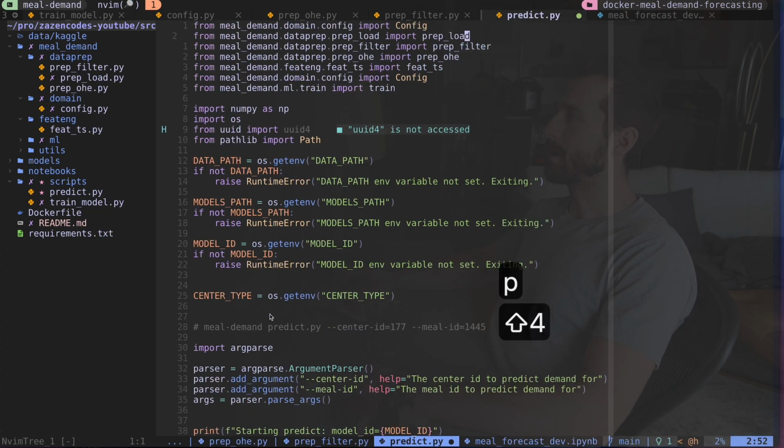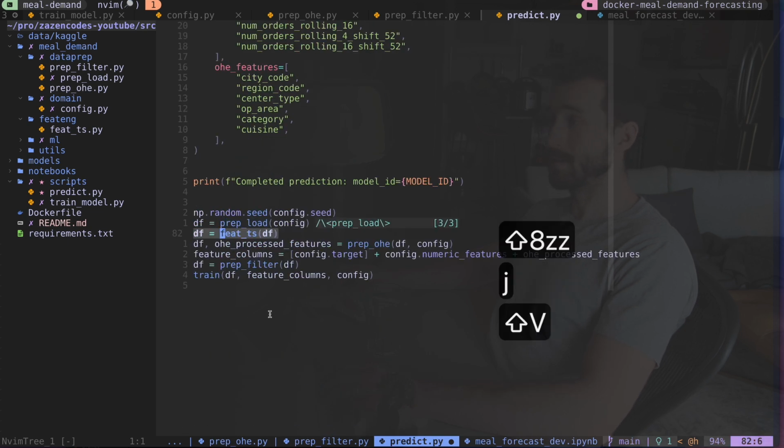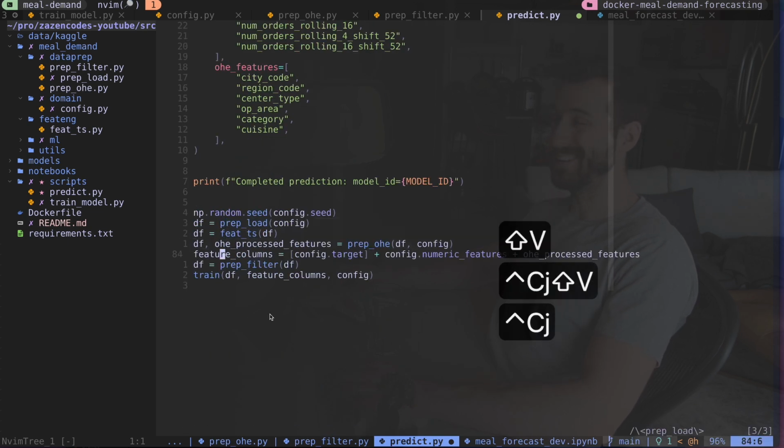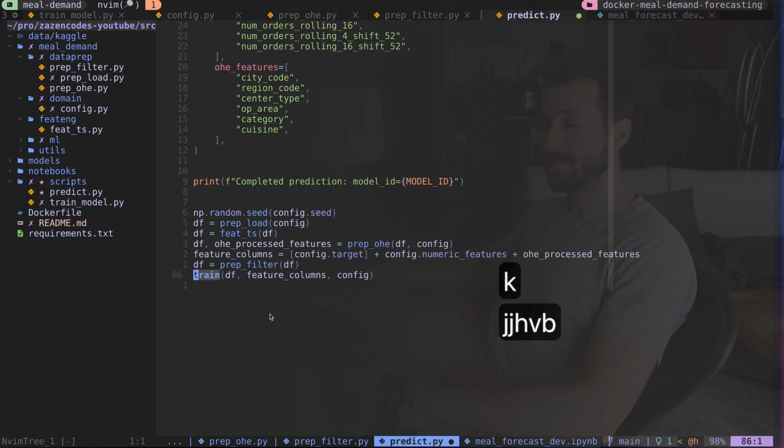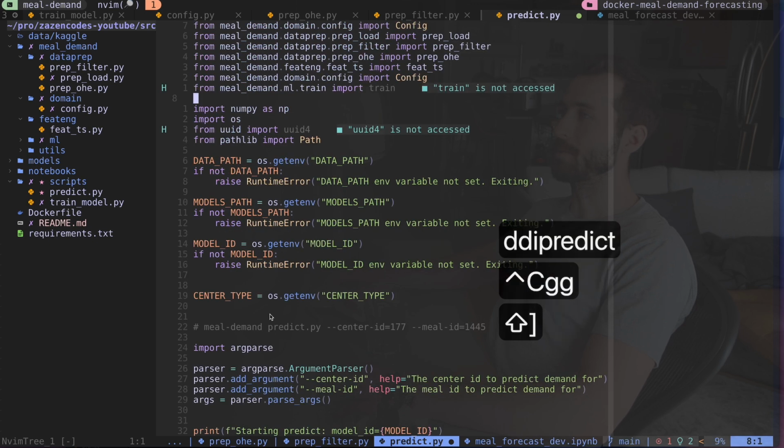And let's see, I do need to load my data. I do need to load my time series data. So I need to do all this same feature engineering in order to make a prediction. And I also need to filter it. So all these steps have to remain. But instead of training, here's where I want to do something different. Here's where I want to do my predict.